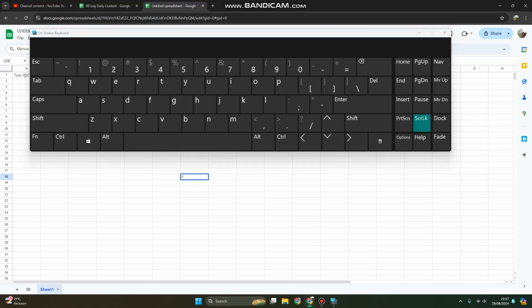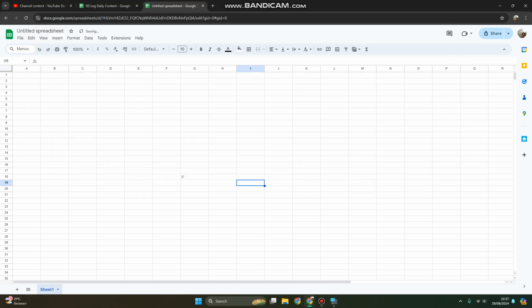So you can disable scroll lock and try to move your arrow key on your keyboard, and it should be like this. It should be working like this, so you can move per cell or per row with the arrow key.